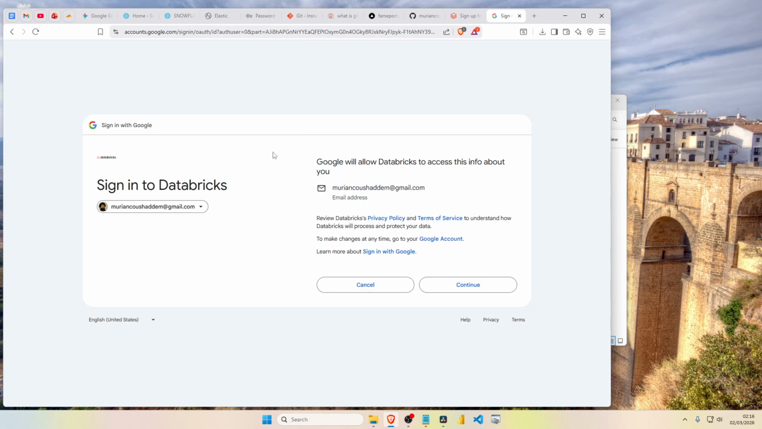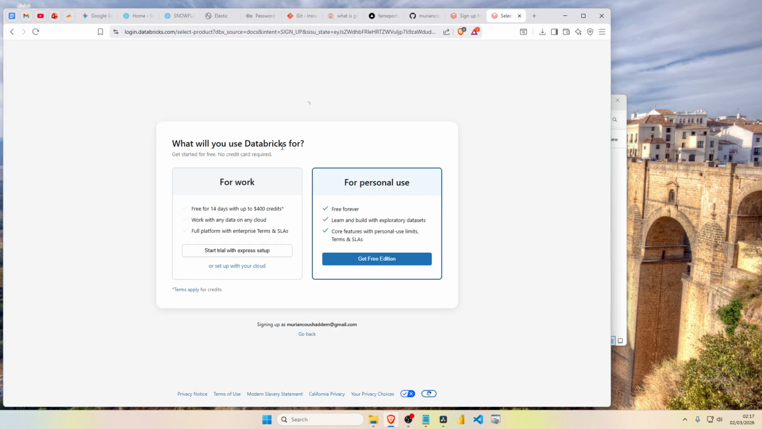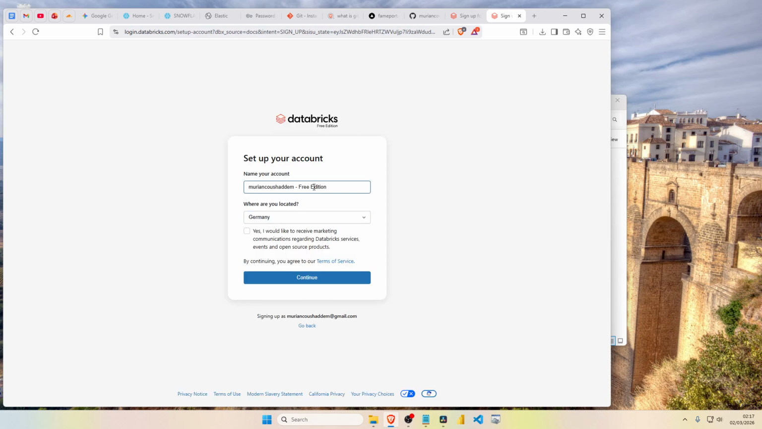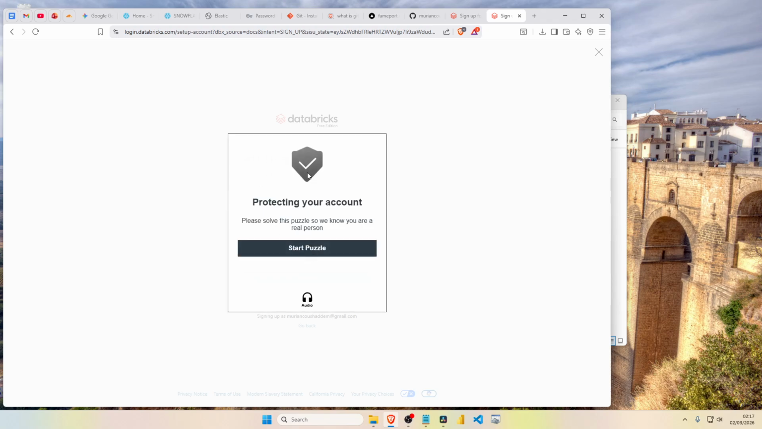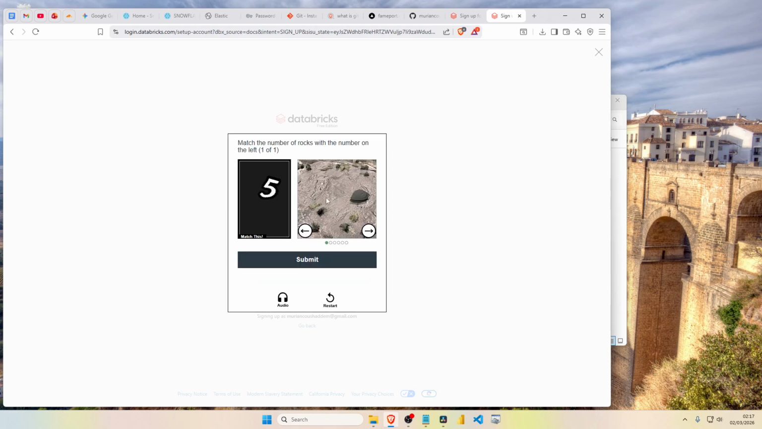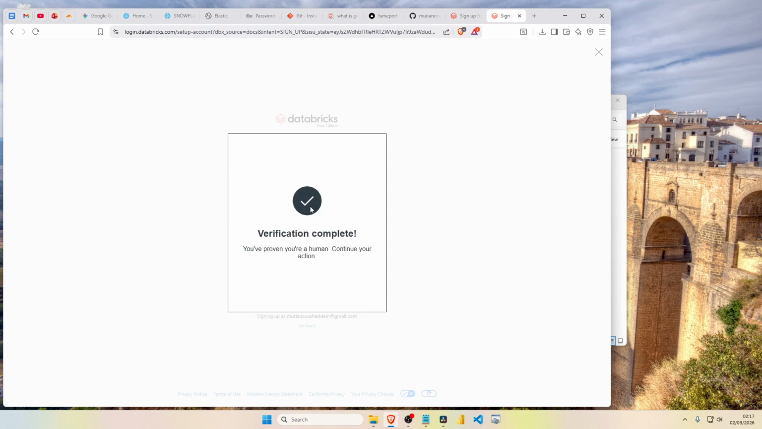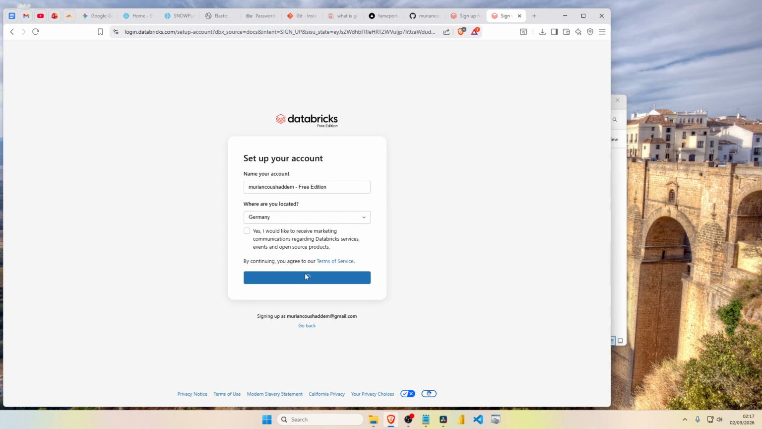I'll use my Google account for simplicity. And personal use, get the free edition, which is free forever. It always shows some different countries. It seems last time it was Russia. So protecting account, okay. You have to say how many rocks there are. Okay, so this is probably five, right? I hope I don't have to do multiple ones. Okay, the free edition.